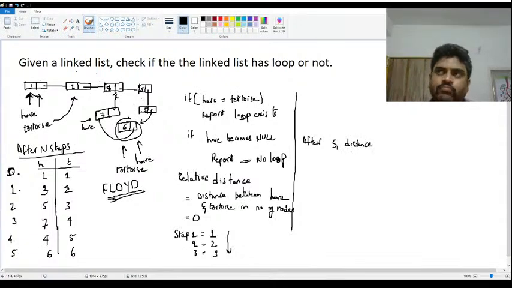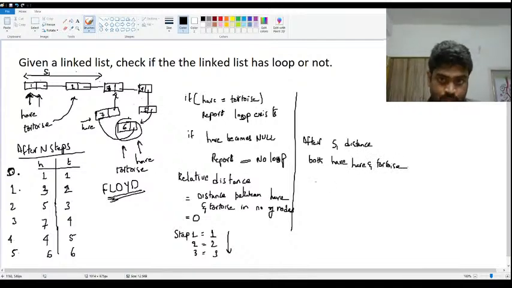or S1 iterations we can call. Let's say this S1 is something I am calling the non-loop area. So this is the S1. Okay, after S1 distance, so we can say iterations, both hare and tortoise enter the cycle. Okay, this is my first part.